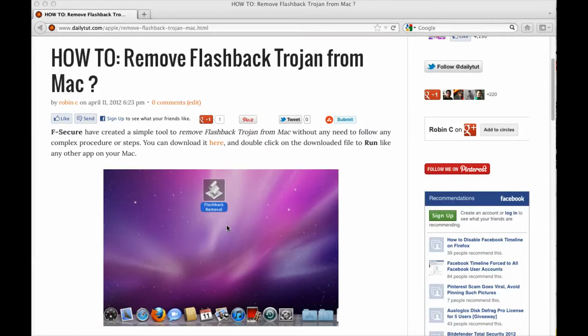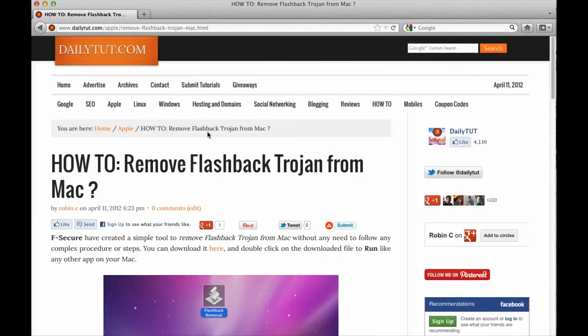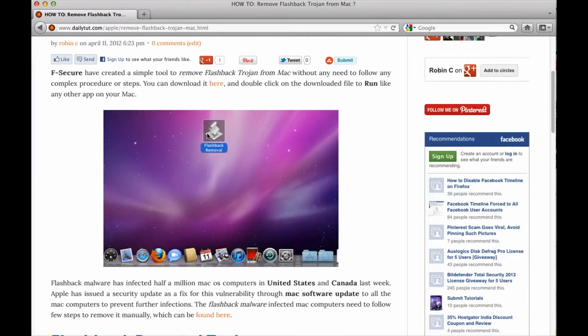Hi, here we have a simple tool to remove the Flashback Trojan infection from your Mac computer. Macs rarely get viruses, and this is one of its kind. This is quite a high risk security problem that has come for the Mac.